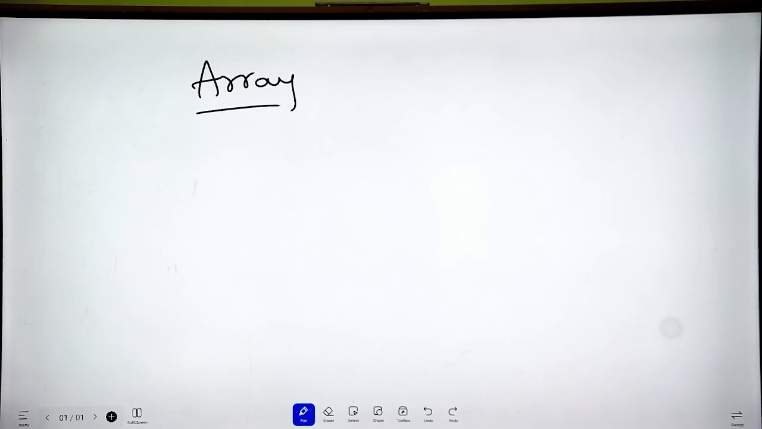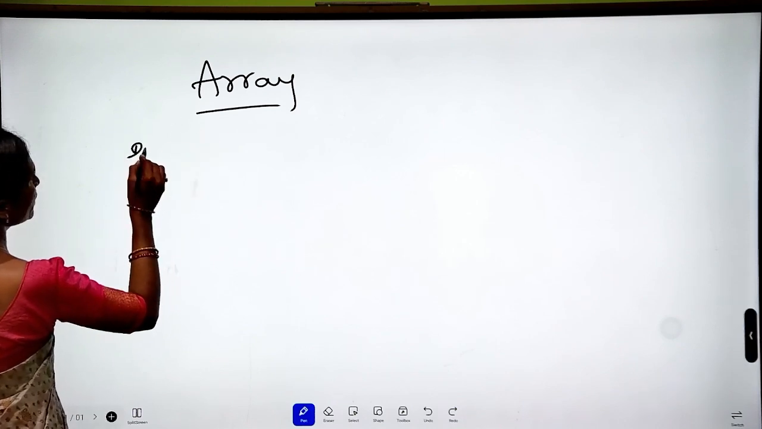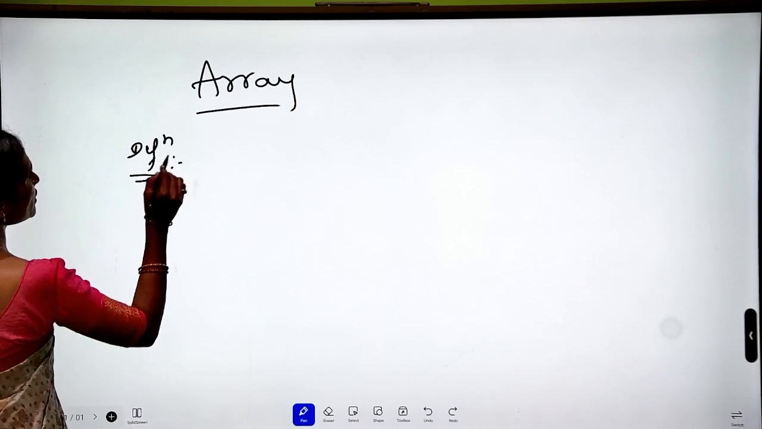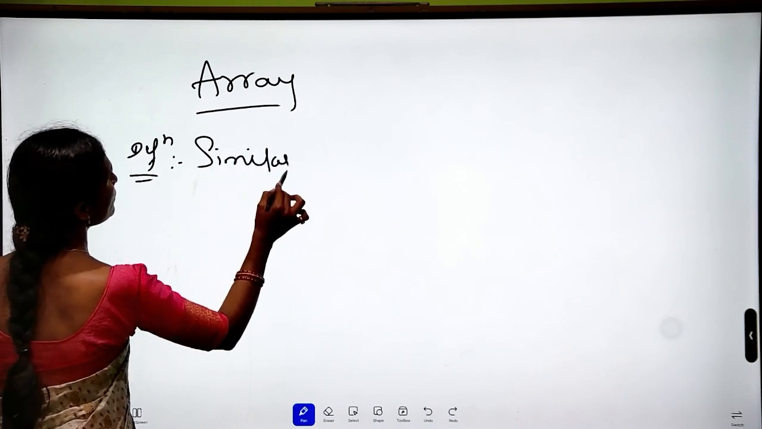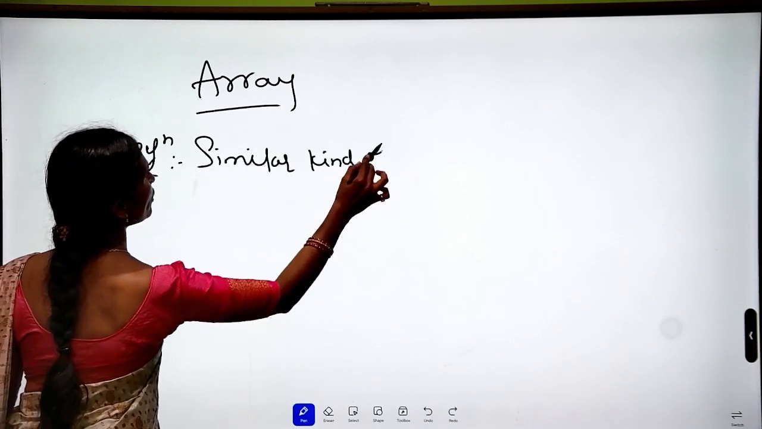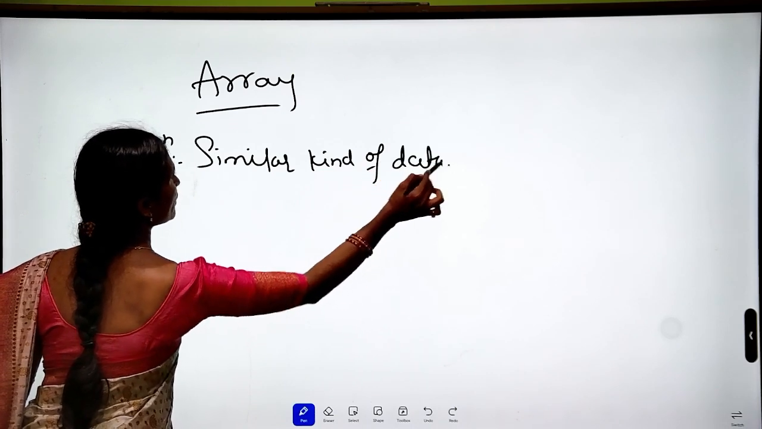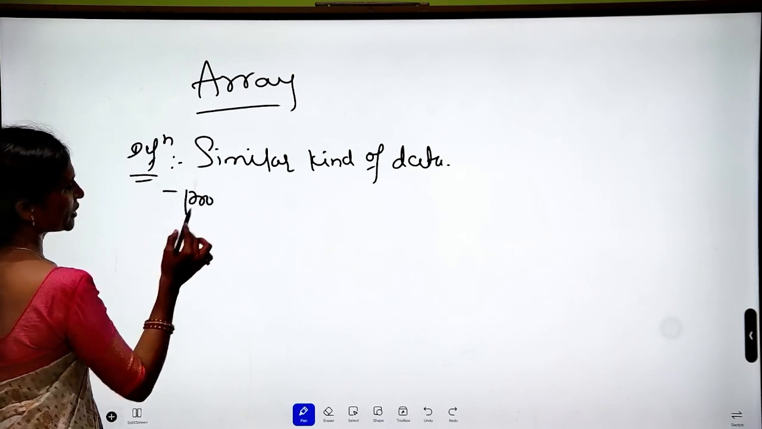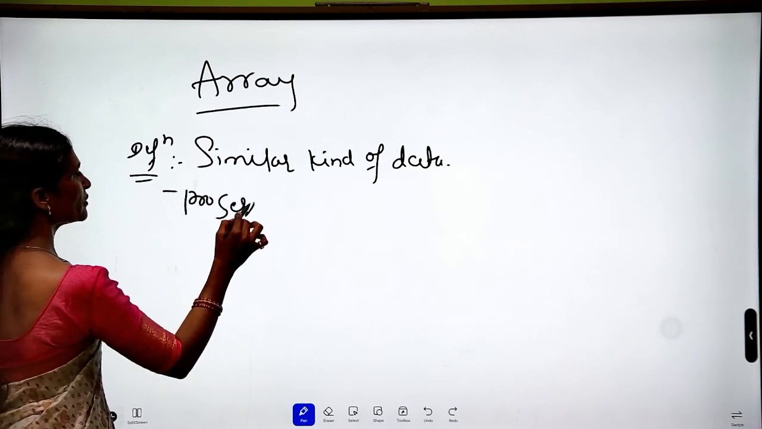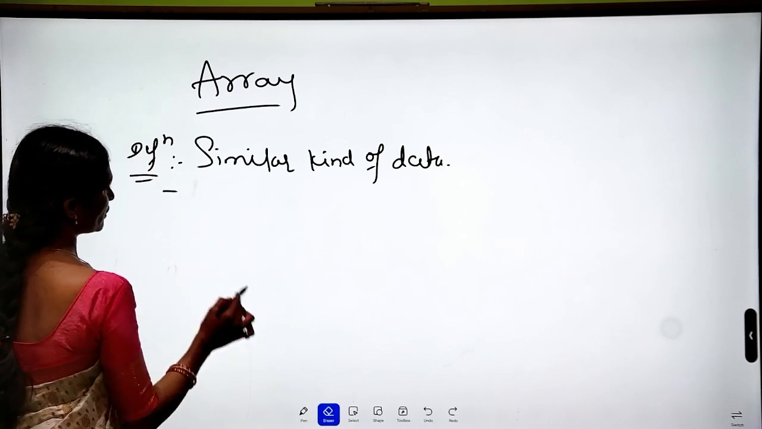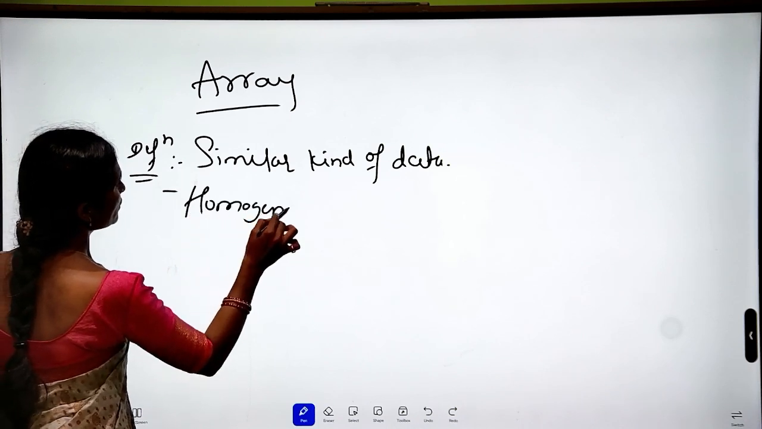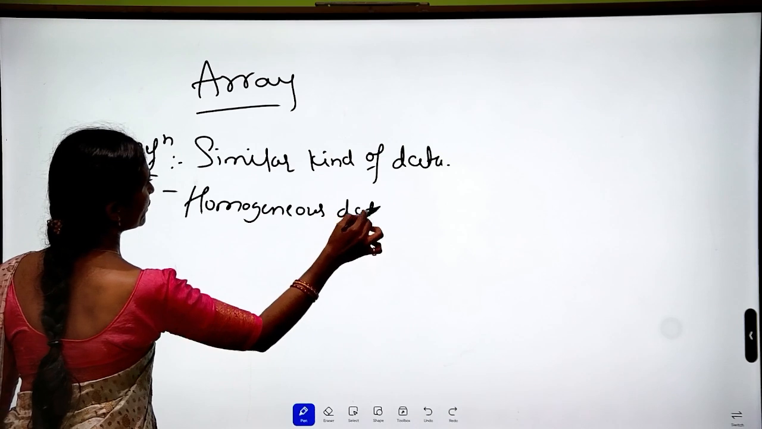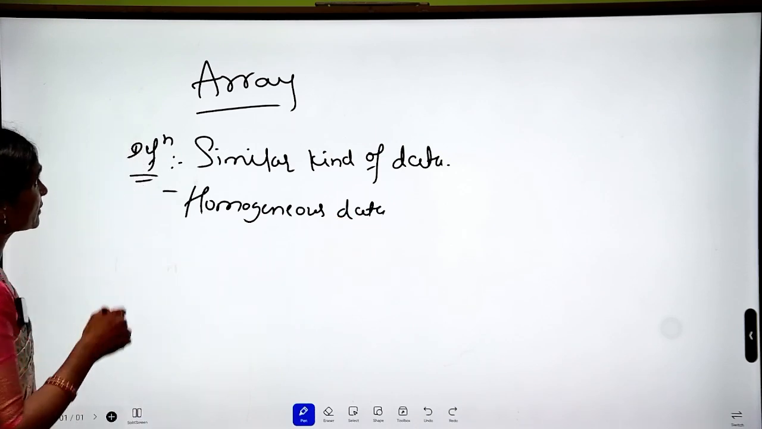So let's learn the new concept, the array. What is an array? How are we going to define it? An array is a homogeneous collection of data, a similar kind of data possessing the same property. The contents they possess, or it's also called the homogeneous property. Homogeneous data.